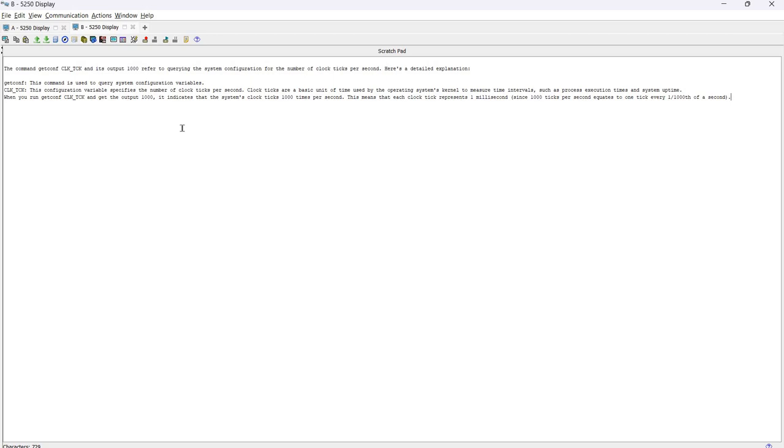refers to querying the system configuration for the number of clock ticks per second. To explain it in a simpler way, we can write it like this: getconf. This command is used to query system configuration variables. Then we have clock tick. This configuration variable specifies the number of clock ticks per second. Clock ticks are the basic unit of time used by the operating system's kernel to measure time intervals such as process execution time and system uptime.